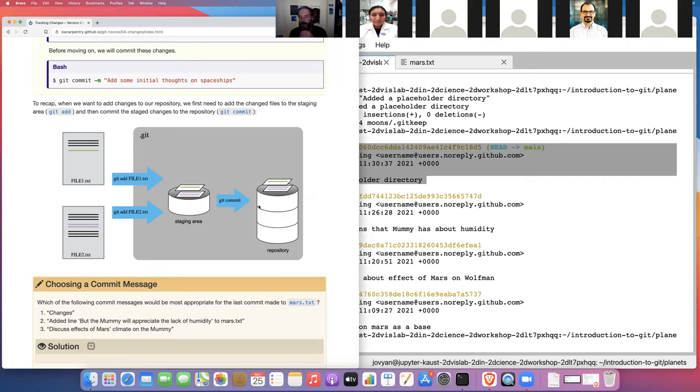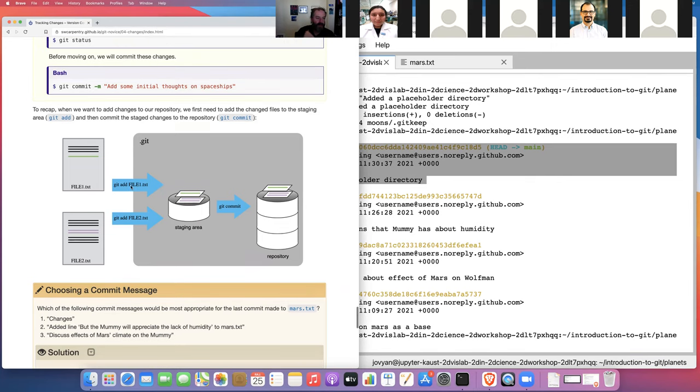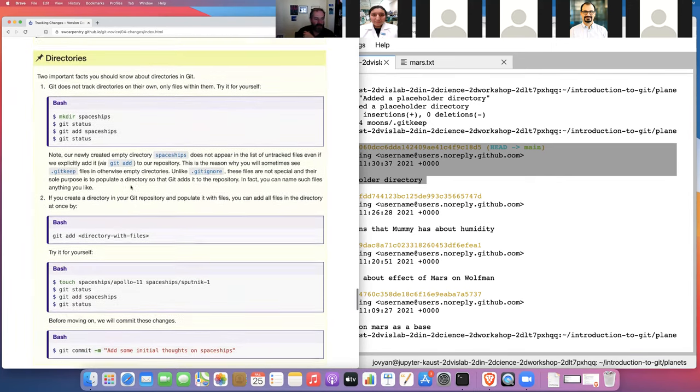Okay, so there's a couple of questions in chat. So one is, how can we go back to the first version of the file? That's called reverting, and we're going to cover that in the next episode. And there's another question: could you please explain the concept of touch and .gitkeep once again? Sure. So the relevant section is this bit here on directories.